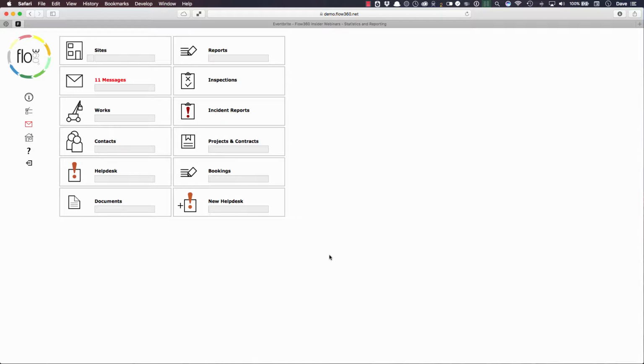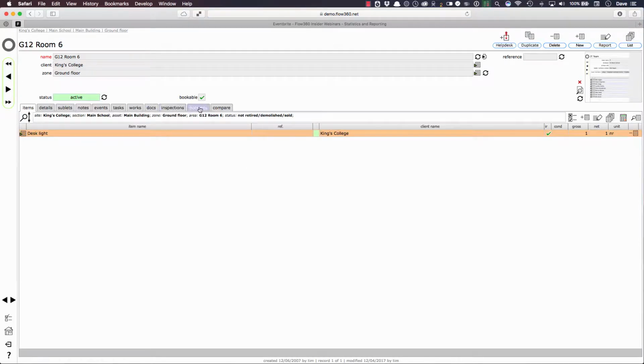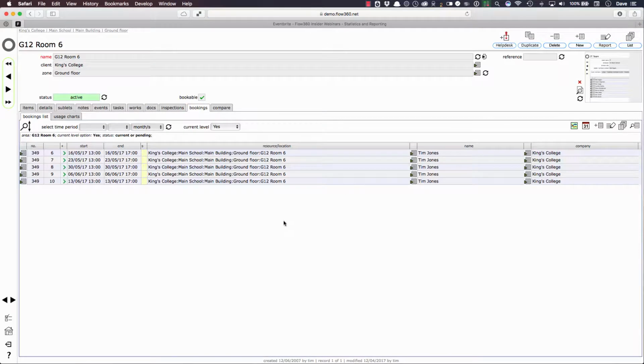So back at the start screen, I said we were going to have a quick look at some usage statistic outputs. So I'm going to go to room 6, and I just want to look at how well we've been using room 6 in terms of bookings. So we've got main building, G12, room 6. Let's have a look at bookings for this location.